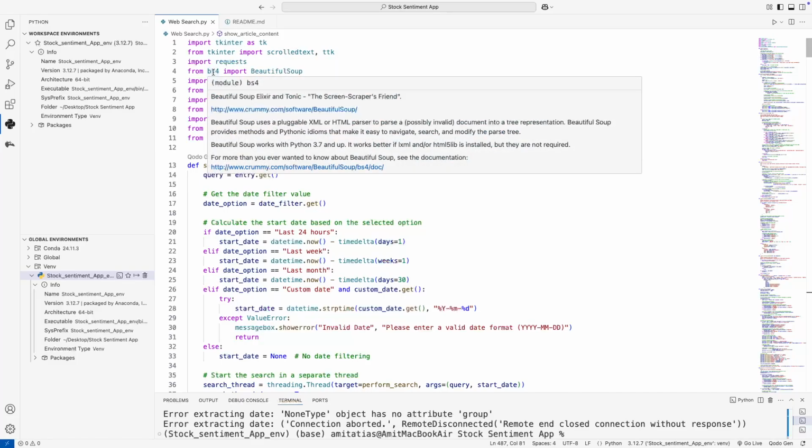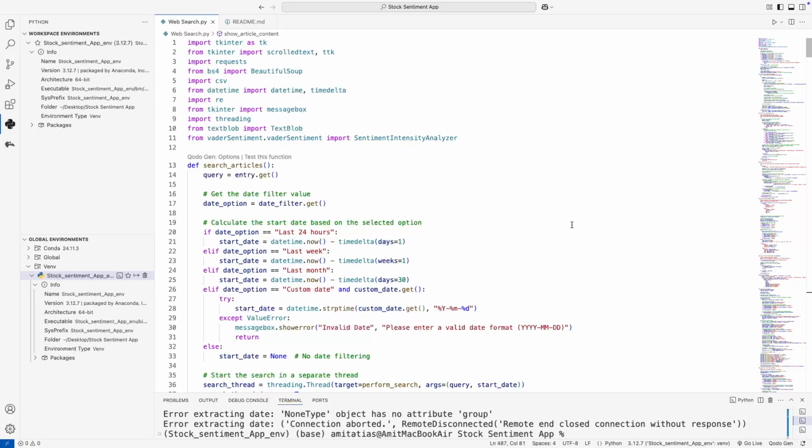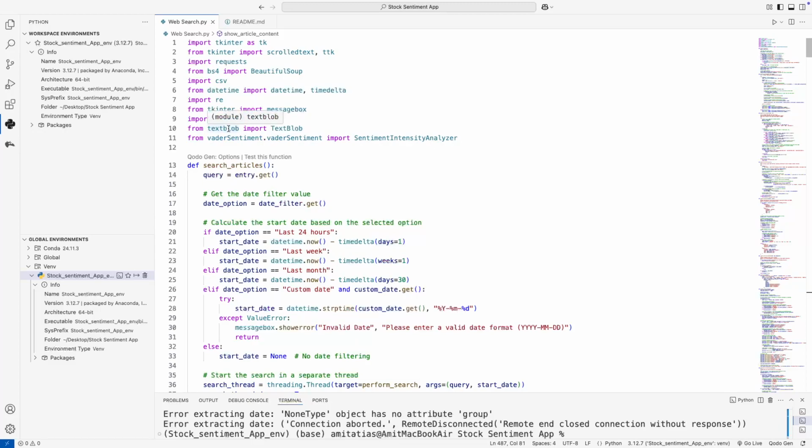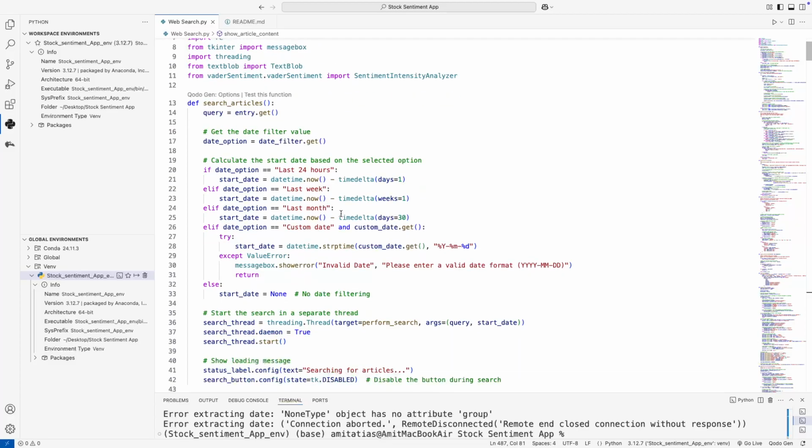Beautiful Soup is the web scraper, and you have a description as to what it is, how it works if you just hover over it. Of course, we have other modules like datetime, and we have TextBlob. We have the Vader sentiment. Hovering over, you could pretty much see if it's a function. So it's a really neat way to see how this is structured.